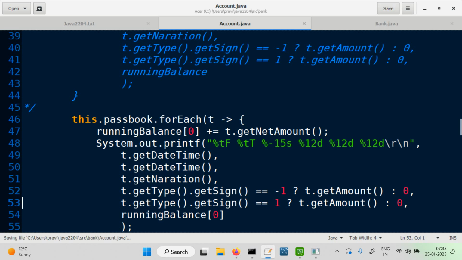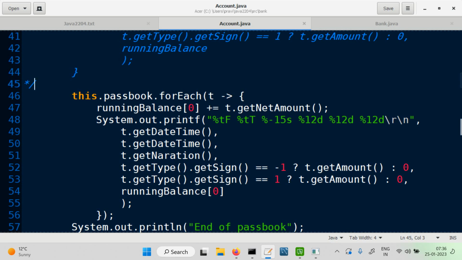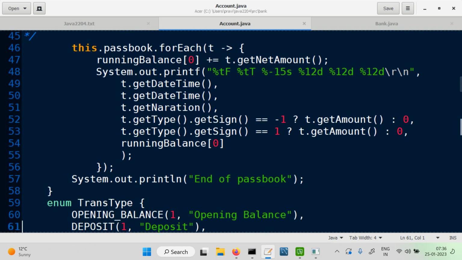Fine. So this is a workaround. We can compile and check this code also. So what we have done is we have used the forEach method, where a consumer has been given as a parameter. The consumer is for a transaction, it's a consumer of transaction. Given a transaction, it updates the running balance 0th element, and then does the printf. So the passbook can be printed. And that's the first change we have done.